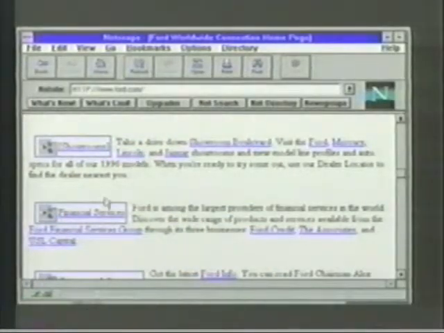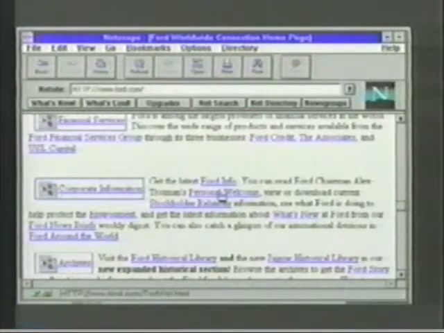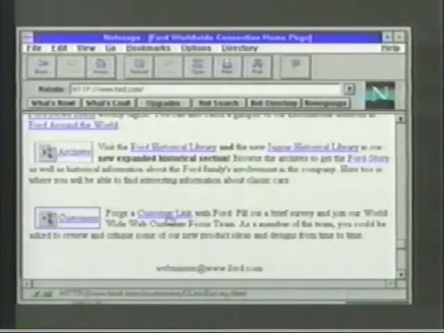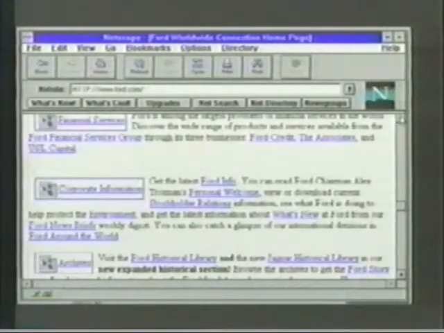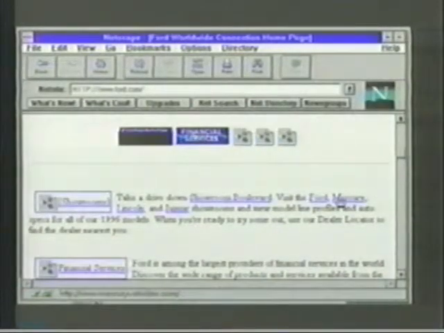Some of them have car clubs and things. It'll actually have things about recalls. It'll have add-ons to the different cars, like accessories and different things like that. We'll just stop here, and we can go down to, this is Ford Worldwide Connection. There's Ford, Mercury, Lincoln, Jaguar. You can actually go into the credit part of it. What's new, information about Ford stocks. There's a museum, Ford Historical Library, and also the customer link, where you can go in there and leave messages about your car, or if you like it or dislike it, or whatever information you might want to give about the particular car you're driving.